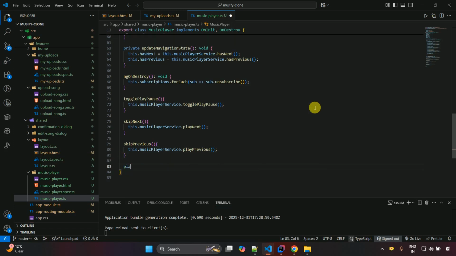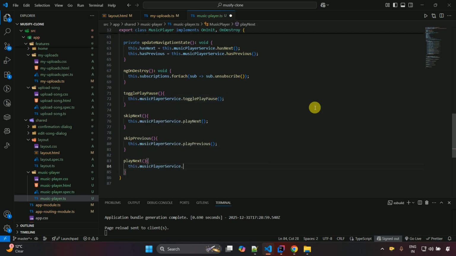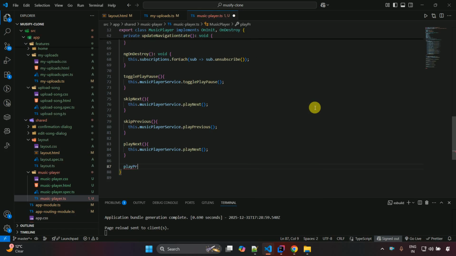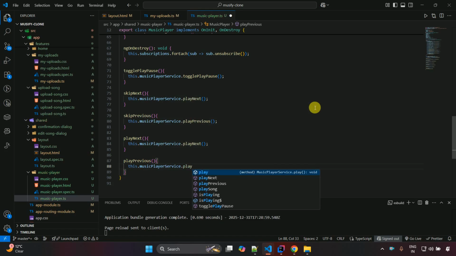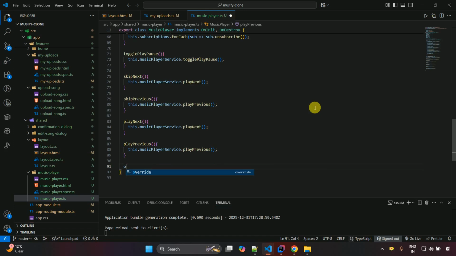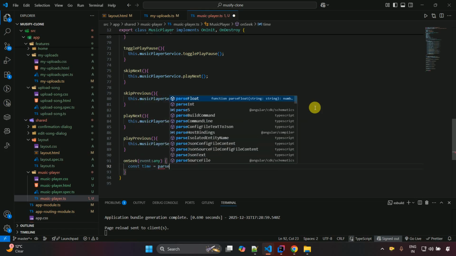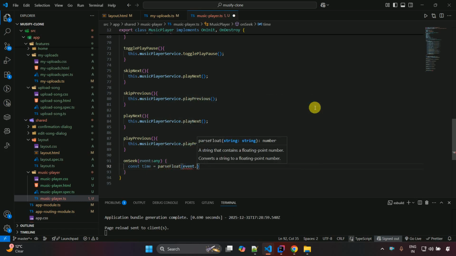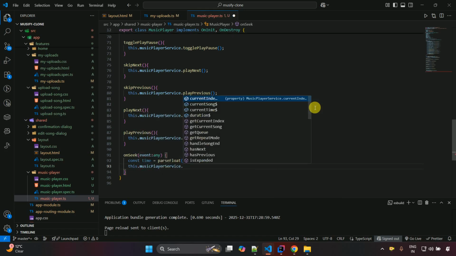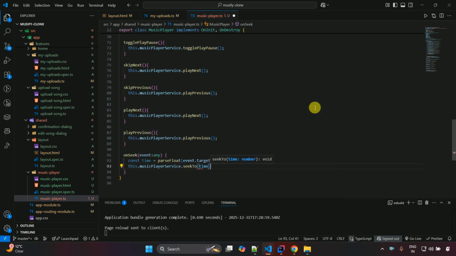and then play next, this dot music player dot play next, and play previous, this dot music player dot play previous, and on seek, event of type any, and then const time and parseFloat, and then event dot target dot value, and then this dot music player dot seek to, and then we are going to pass the time where it needs to be sent.